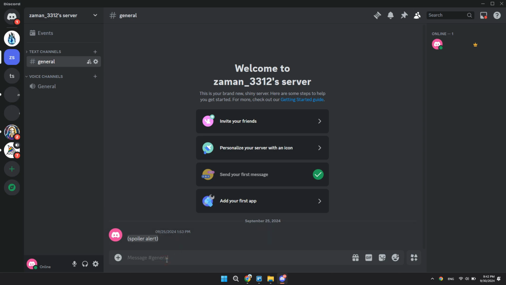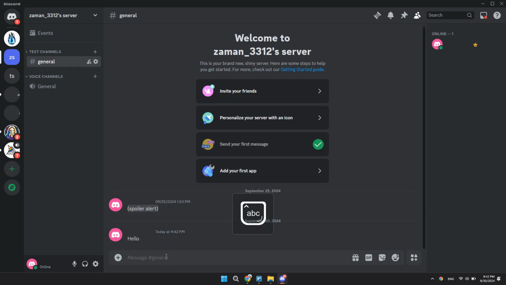You will also see if I type a message into the server, say something like hello, you can see that it does send through, but my username again is shown as invisible. So that's basically how you can get invisible username on Discord.